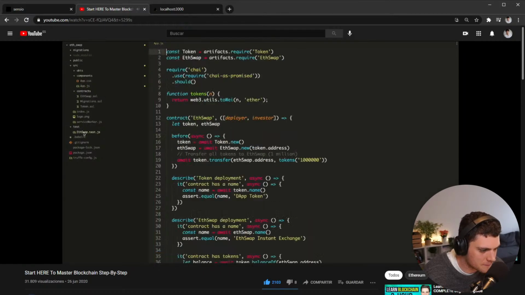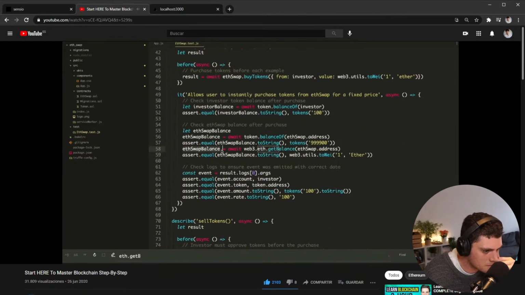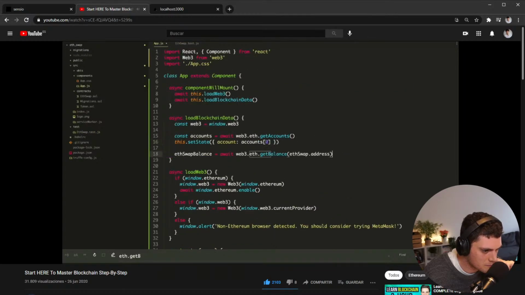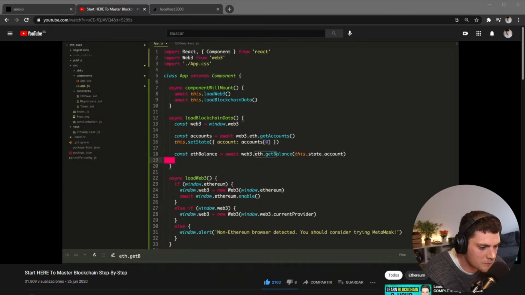So if you go back to the tests, the ETH swap test, you get the balance, ETH get balance. All right, look here. We checked the ETH swap balance before. We did web3.eth.getBalance. So let's just copy this from the test since you've seen it before and do it inside of the front-end application. So instead of ETH swap balance, we'll just call this const ETH balance. And this is going to be the balance of this account, not ETH swap. It's going to be the user who's connected to the application. We'll say this.state.account, and we'll store it to the state, just like we did with the other one. We'll say this.setState, and we'll say ETH balance equals ETH balance.